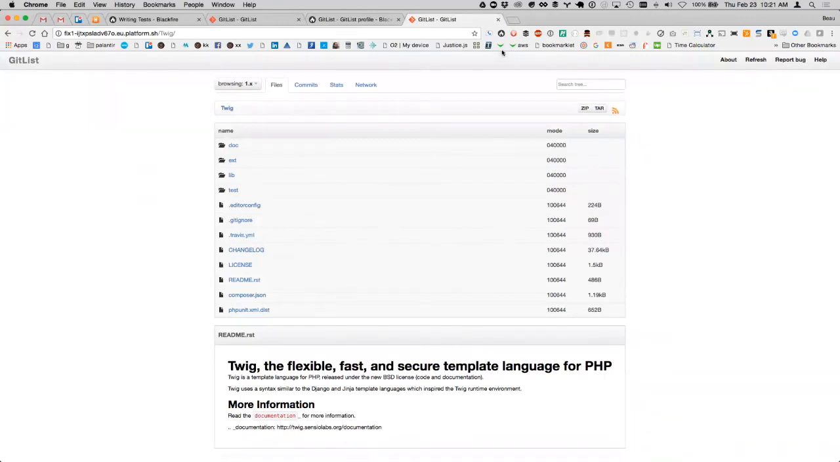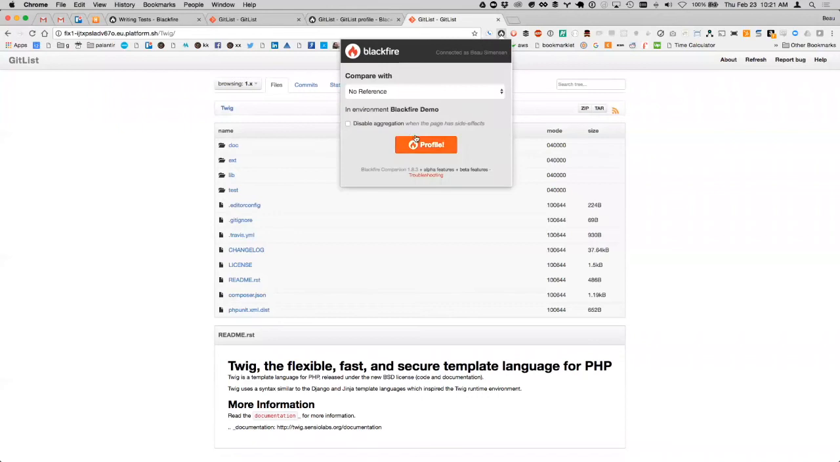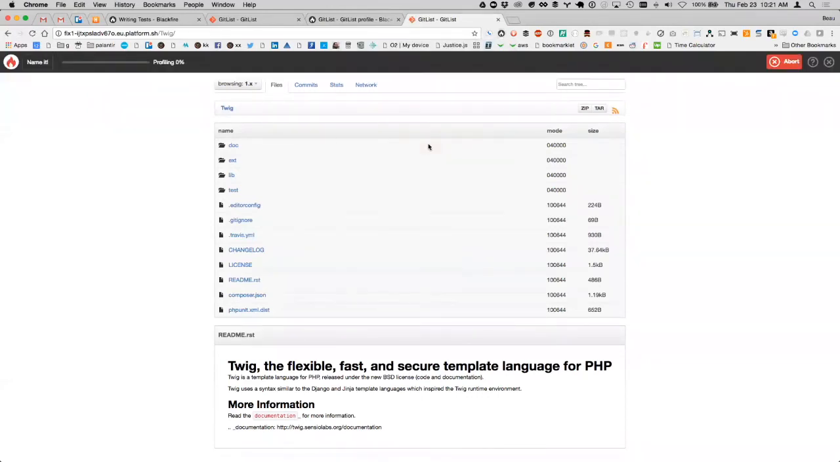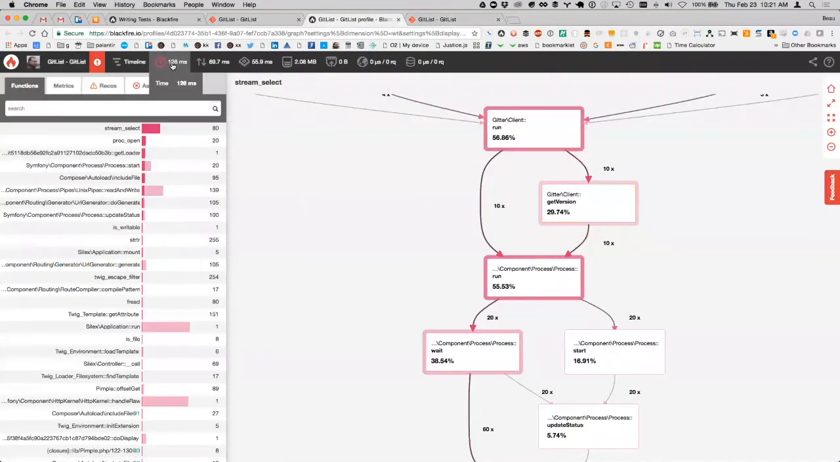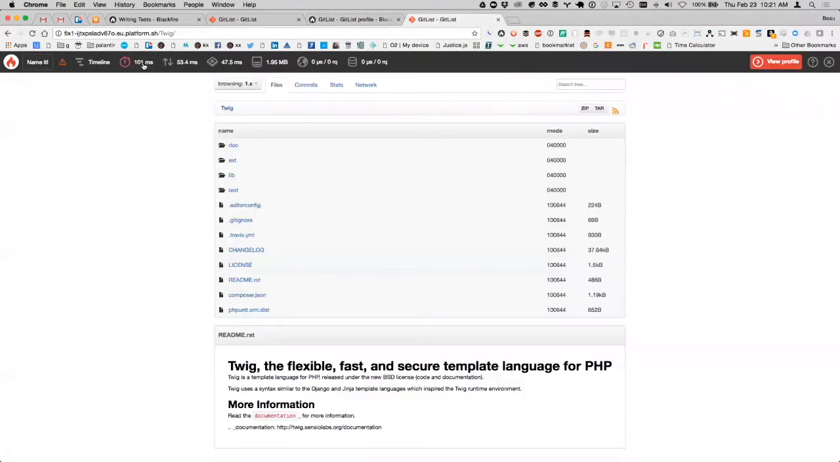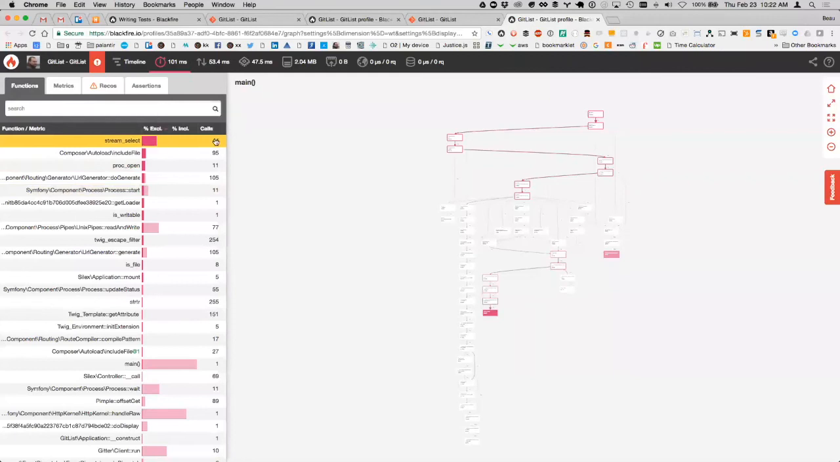So we bring up git list again. We're going to do another profile, and we're going to generate this profile. And what we can look at here is before it was about 126 milliseconds on the original version, and now it's down to 101. So we know that we've made some sort of improvement, but we don't really know all the details. So we're going to go ahead and click into the profile and just get a general idea of what's going on here. We see stream select is called 44 times, and previously it had been called 80 times. So we managed to bring down the number of times stream select is called by almost half, which is great.